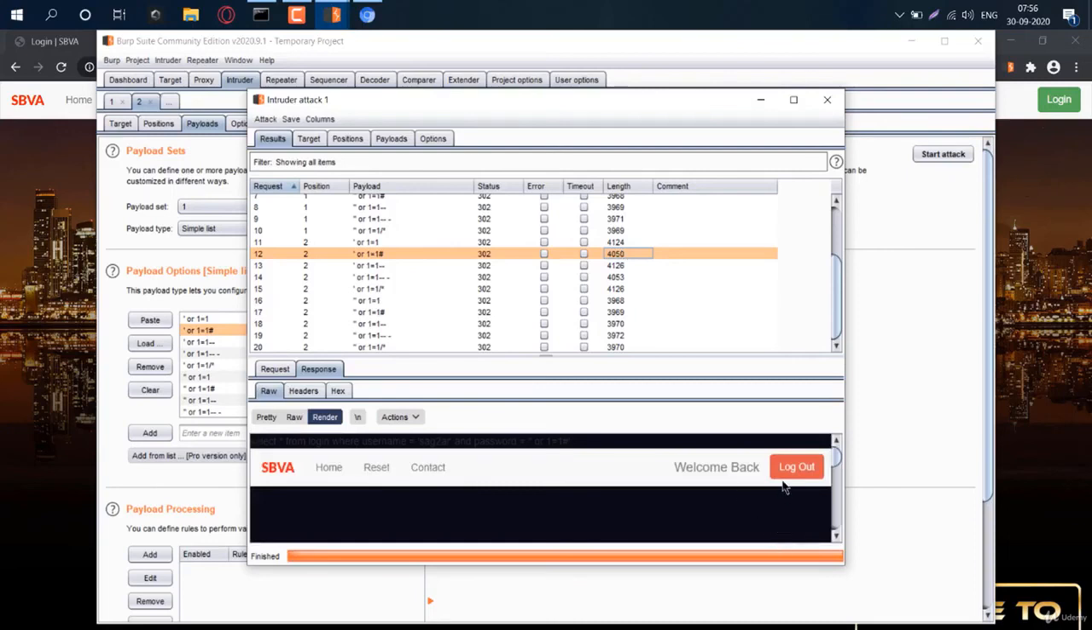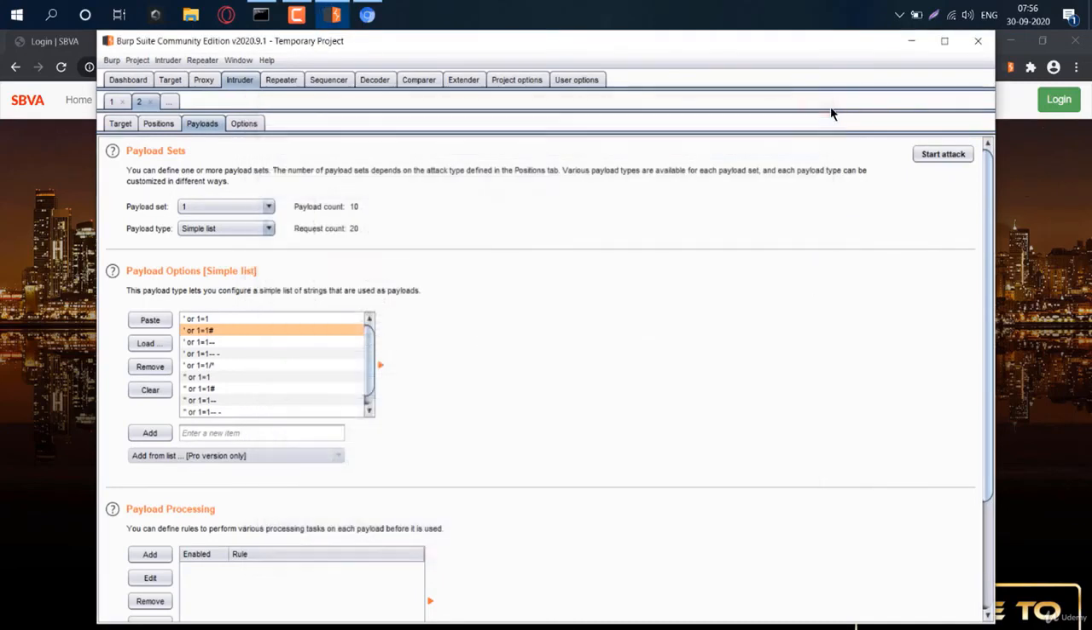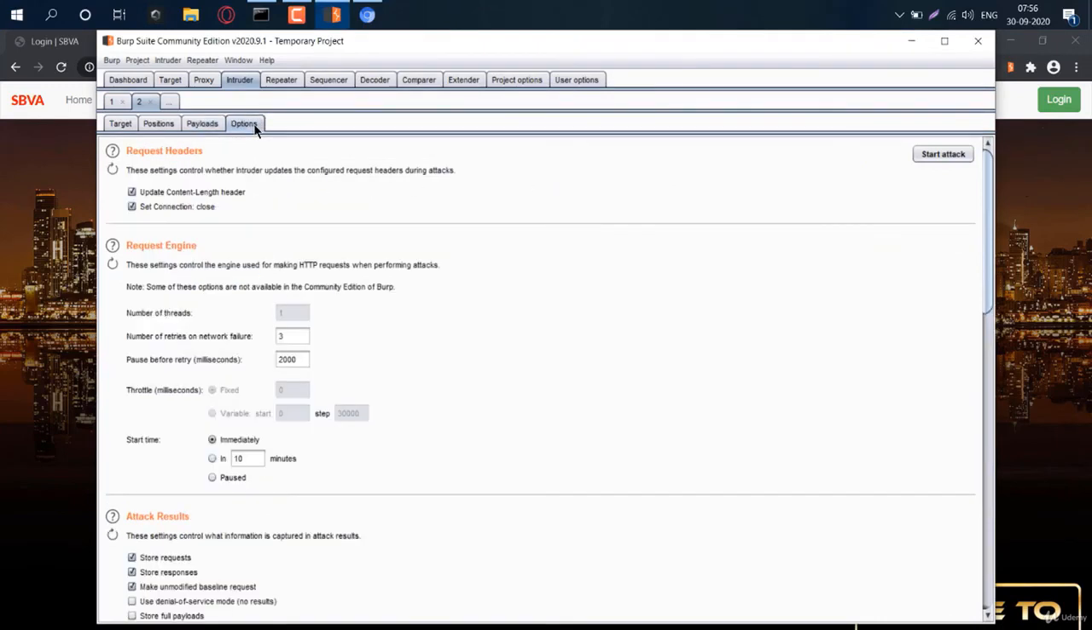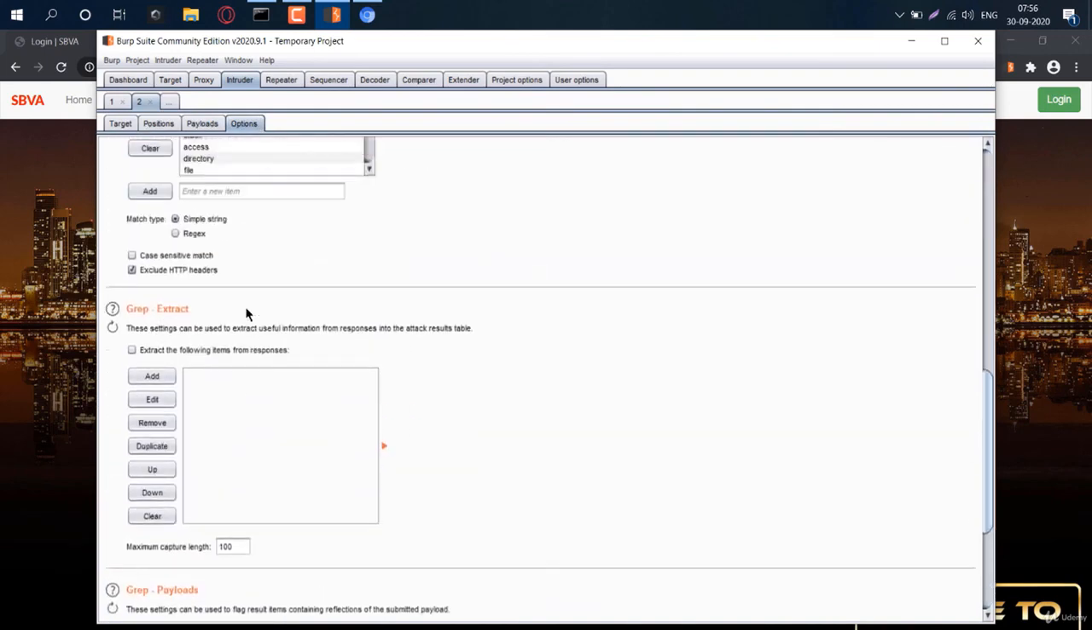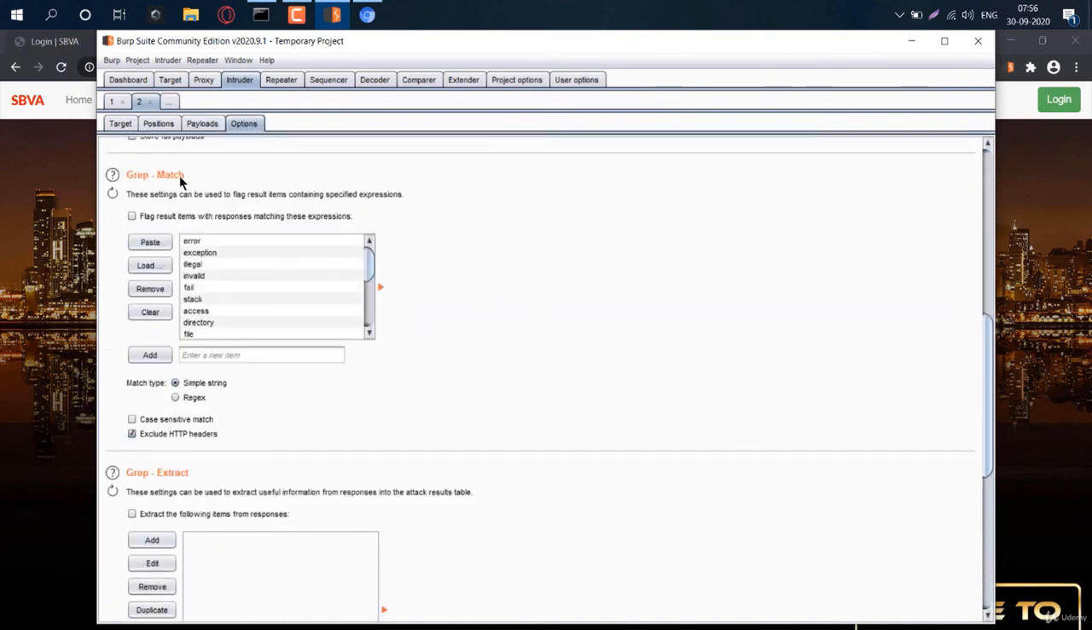But there is a much cleaner way to do that. I'll just close this. And instead there is a fourth tab here, which is options. I'll click on this. In options there are many, but we can set this grep match option. Just clear all of these. Make sure this flag is ticked and add something like welcome. Press add and now it is set. The reason I have added welcome is I want to flag all those requests which have the word welcome.